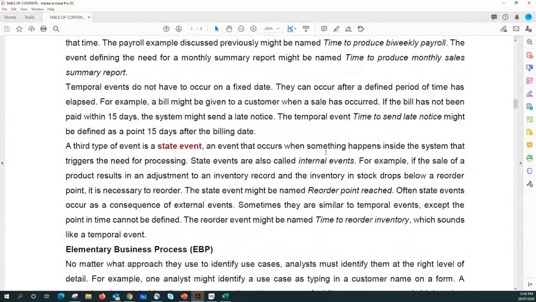And then we have the state events, right? State events are sometimes very difficult to understand and difficult to identify, I would say, even in practice. When I was in the industry, I saw it's a little tricky type of event to identify. State events are events that occur inside the system, because typically these events happen when something happens outside the system and it triggers some event inside.